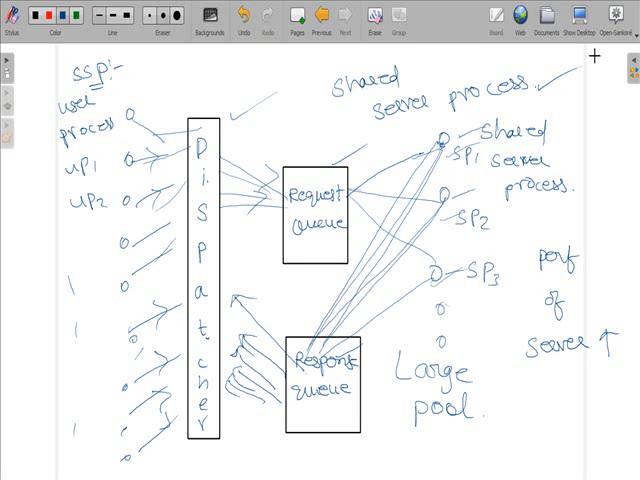We will see the demo session, that is the practical session, on how to generate shared server processes and how to improve the performance of the system.